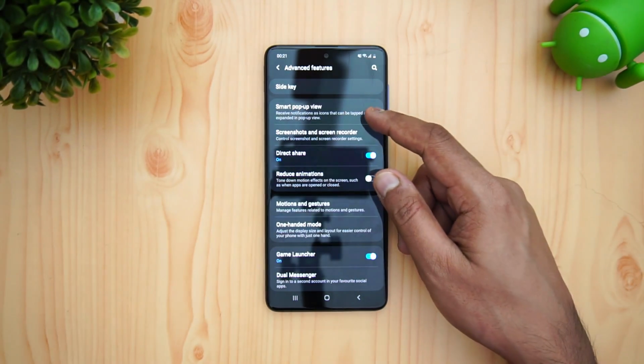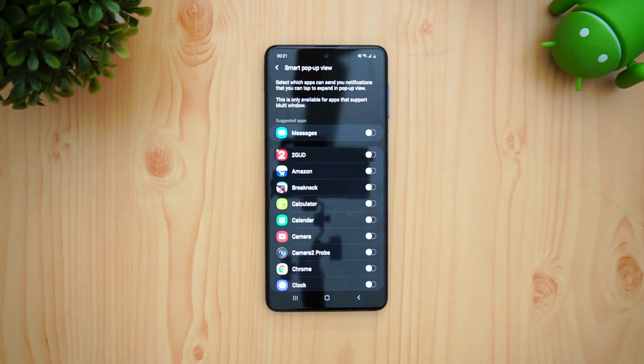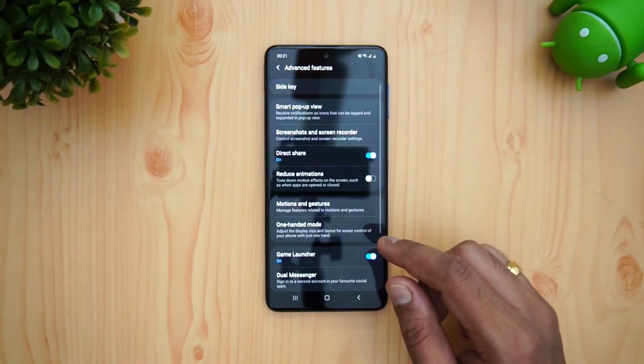Then next is the smart pop-up view. So smart pop-up view is you can see select tabs which can send notification that you can tap to expand in the pop-up view. So this is like you don't need to open the apps completely. The pop-up window will show you that app and you can still continue with your work. So that's the option available here.